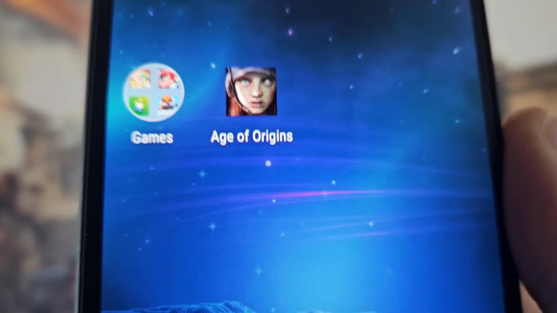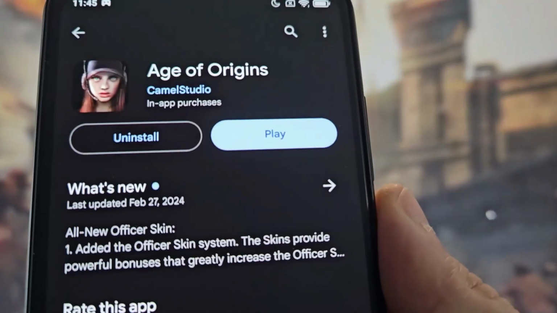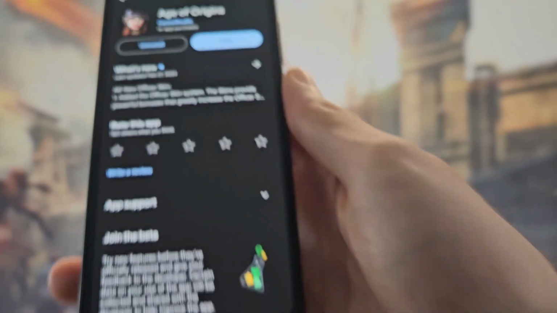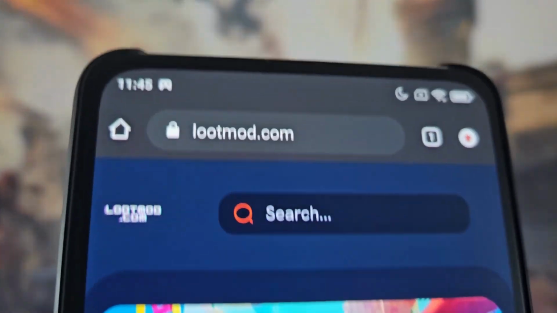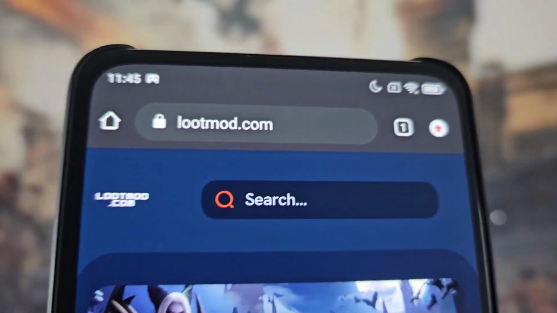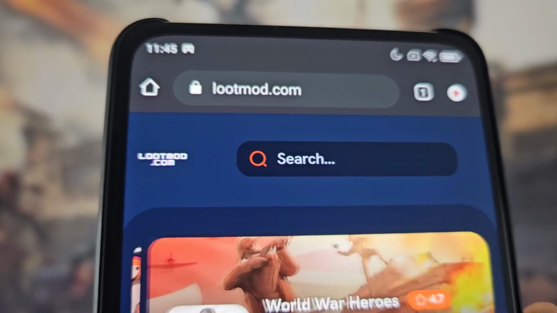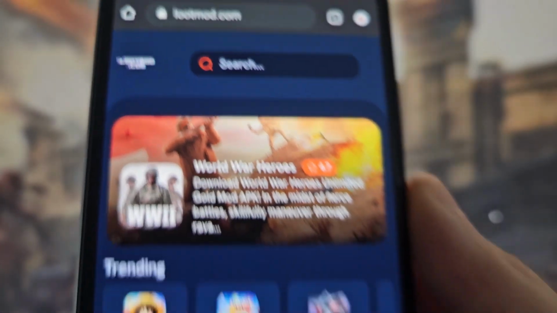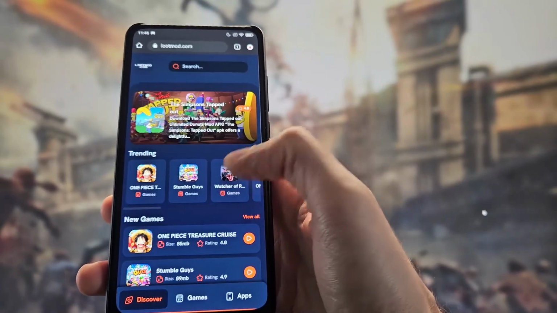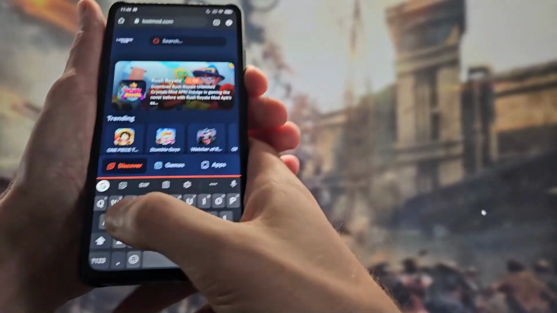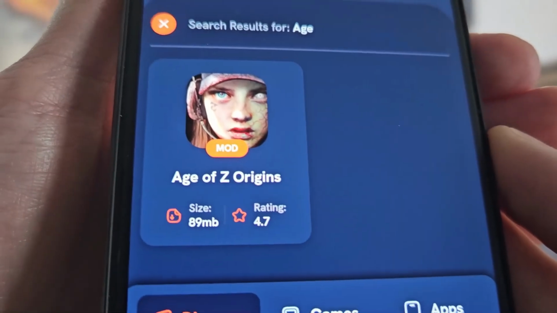Let's get started. First, you need to make sure that your game is updated to the latest version. To check that, simply go to the App Store and see if there is any update available for it. Then, open your preferred web browser and navigate to this page. As you can see, there are many hacks for mobile apps and games on this website that offer amazing features. However, let's keep our attention on the topic of this guide. Search for Age of Z Origins and just click on it.